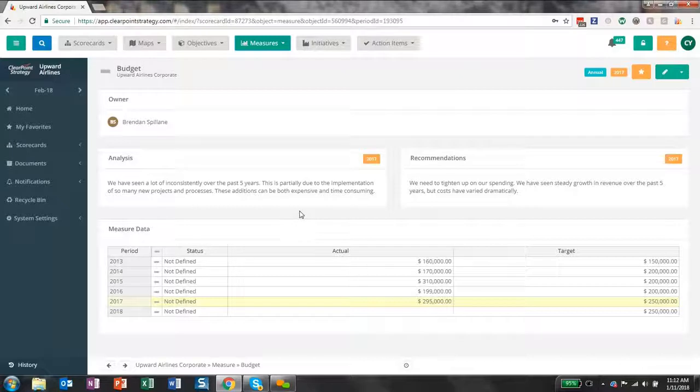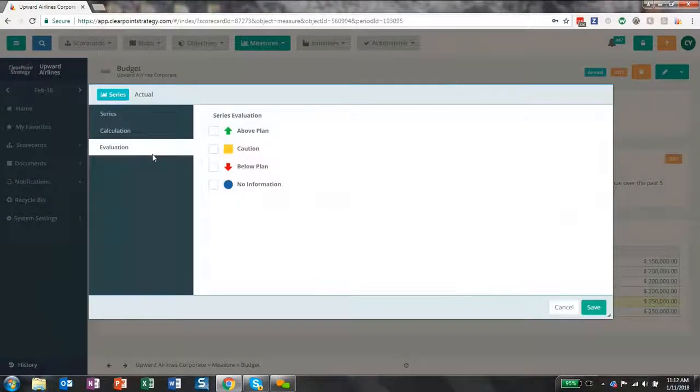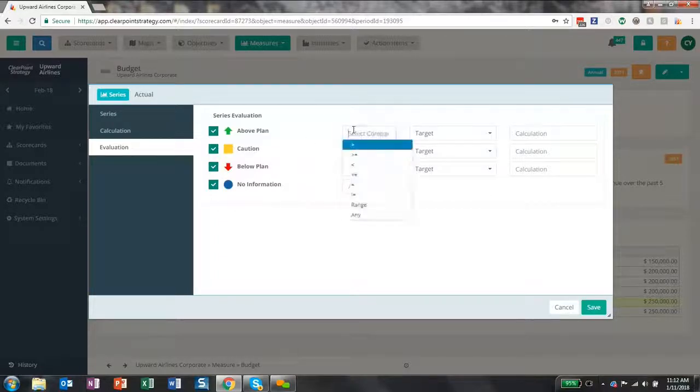By following the same steps as our previous evaluation, let's double-click on the actual column header and navigate to our evaluation tab. First, I'm going to select the status indicators that I would like to include in the evaluation, so I'll select all 4. And then, in the first column, instead of the inequality, I'm going to select range for the first 3. For no information, I'm going to keep any in the first column, which is essentially saying if the 3 status indicators are not selected for it, then the no information status will be chosen.